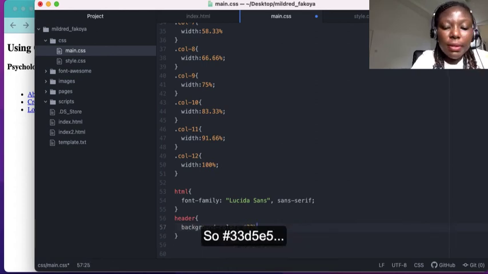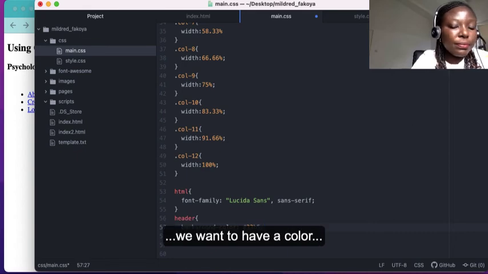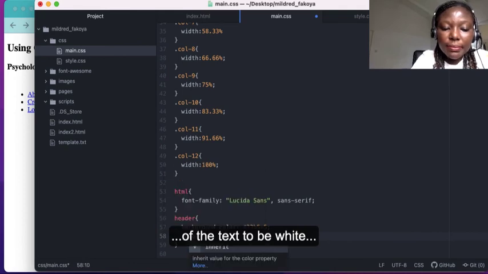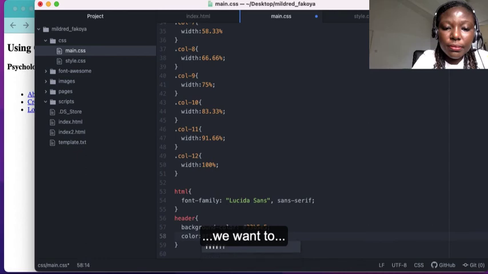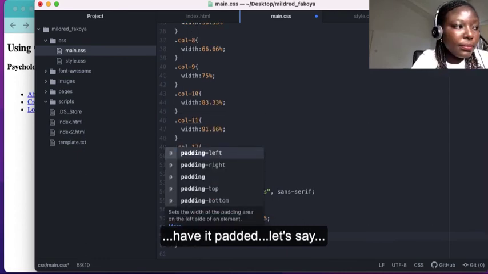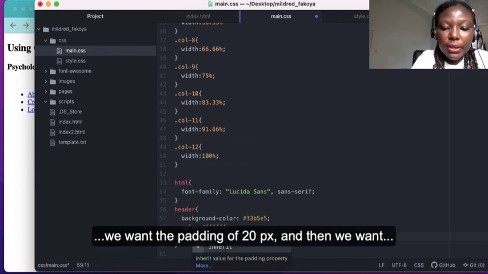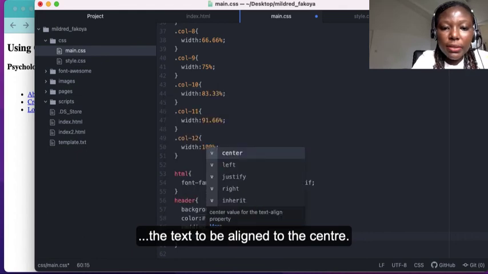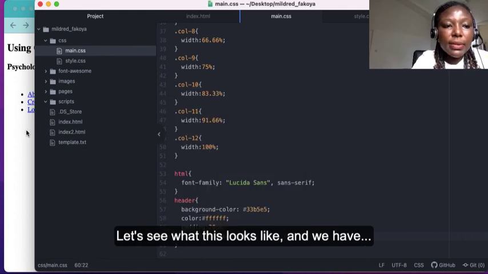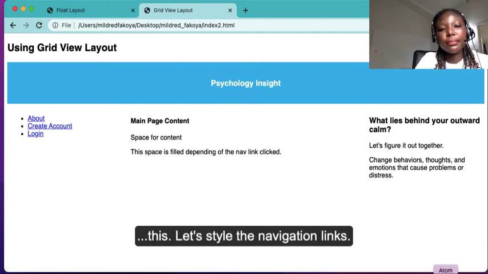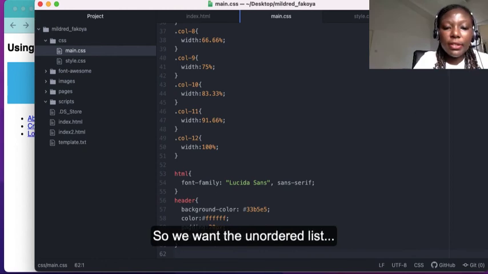So #33b5e5. We want to have a color of the text to be white. We want to have it padded. Let's say we want a padding of 20 px, and then we want the text to be aligned to the center. Let's see what this looks like. And we have this.